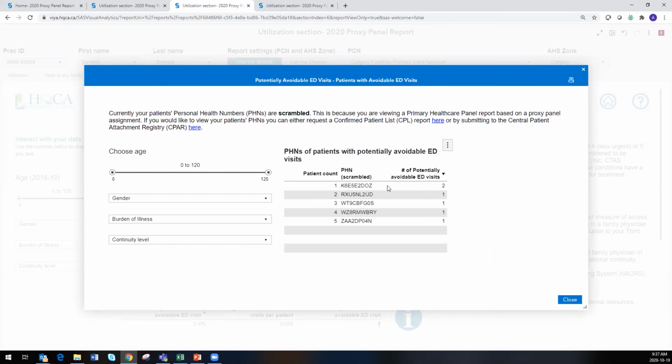Because if that person ends up on your e-notification list again, you may want to have a conversation to say, what might have been the struggle for that patient to not come in to see the provider, and why do they choose to go to the ED instead for their care?